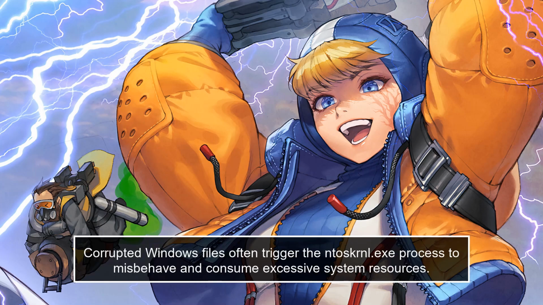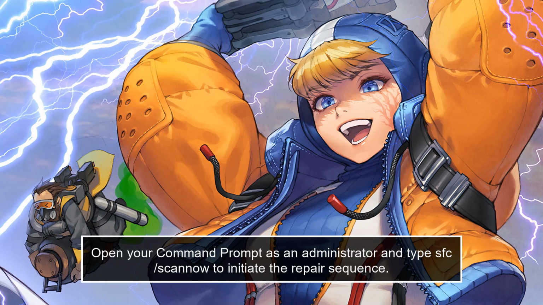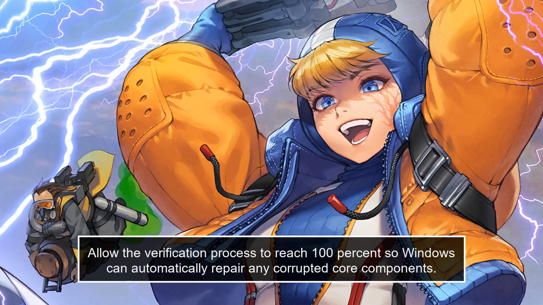3. Repair Windows system files. Corrupted Windows files often trigger the ntoskrnl.exe process to misbehave and consume excessive system resources. Our testing confirms that running a system file check is a mandatory step for long-term system stability. Open your command prompt as an administrator and type sfc /scannow to initiate the repair sequence. Allow the verification process to reach 100% so Windows can automatically repair any corrupted core components.